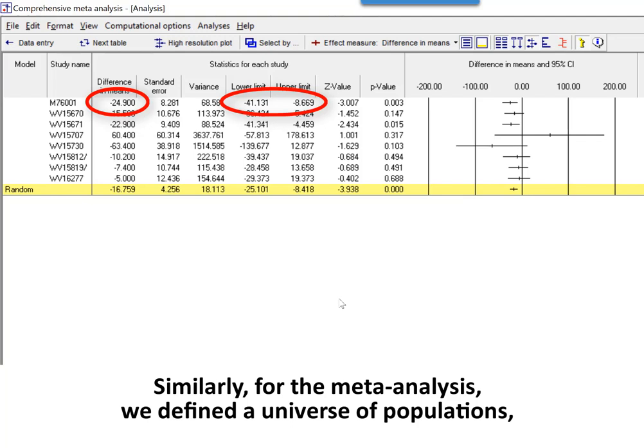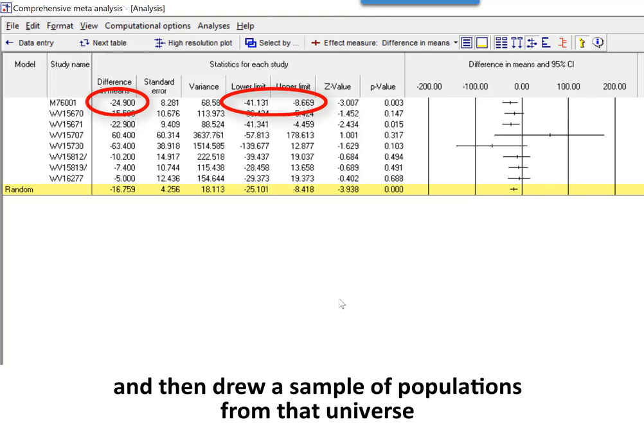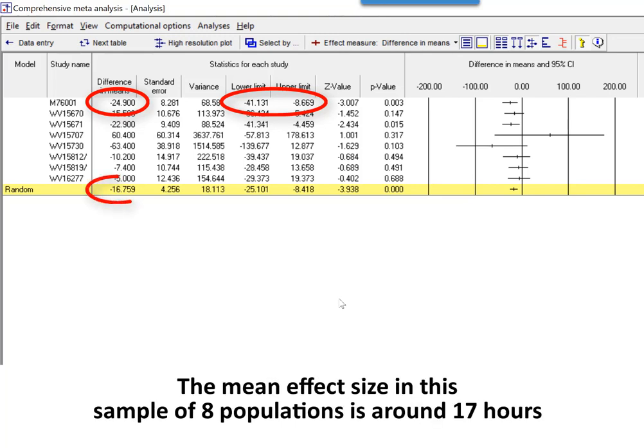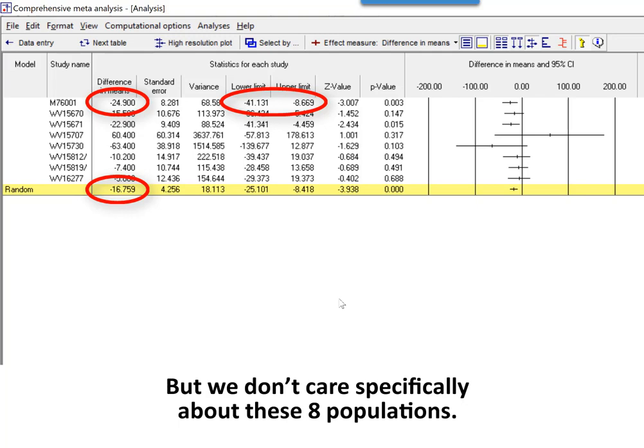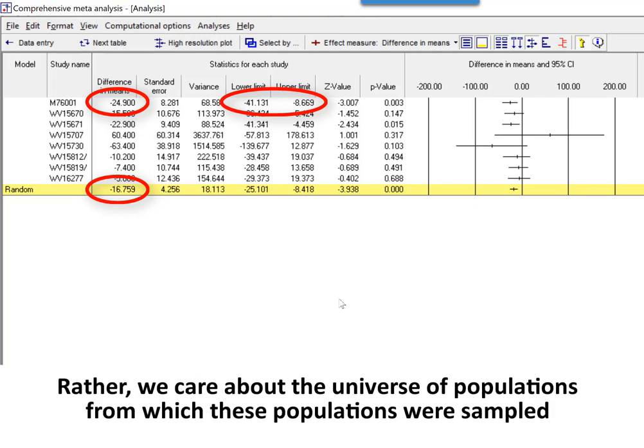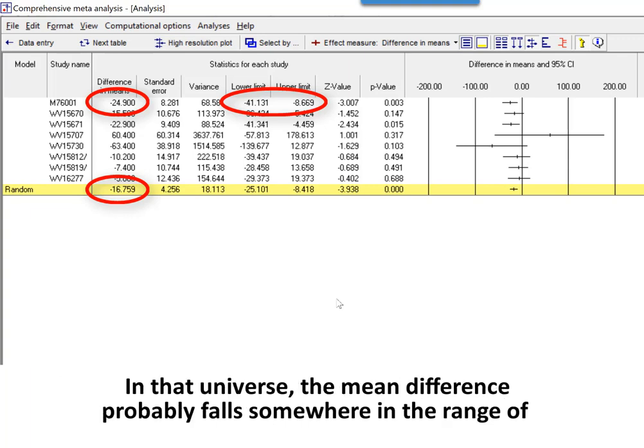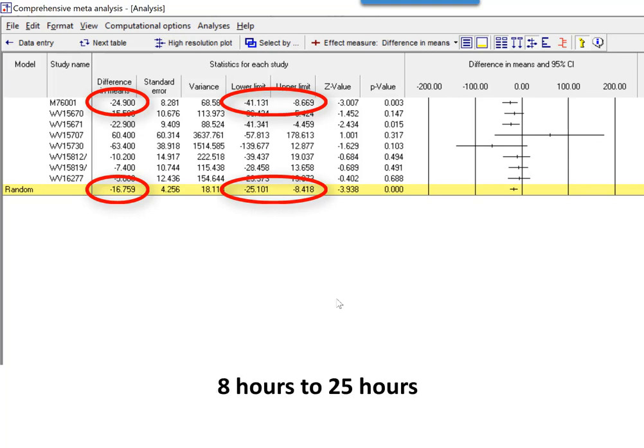Similarly, for the meta-analysis, we defined a universe of populations, and then we drew a sample of populations from that universe. The mean effect size in this sample of 8 populations is around 17 hours. But we don't care specifically about these 8 populations. Rather, we care about the universe of populations from which these populations were sampled. In that universe, the mean difference probably falls somewhere in the range of 8 hours to 25 hours.